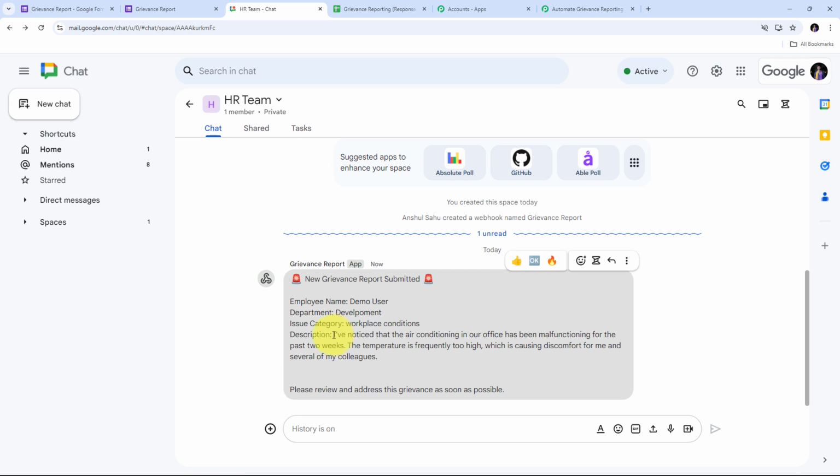And I have the description of my issue, that is, I have noticed that the air conditioning in our office has been malfunctioning for the past 2 weeks. The temperature is frequently too high, which is causing discomfort for me and several of my colleagues. Please review and address this grievance as soon as possible. So here we can see I have received this message on my Google Chat space, and automatically I have sent this message to Google Chat with the response of my Google form that I received for the grievance.